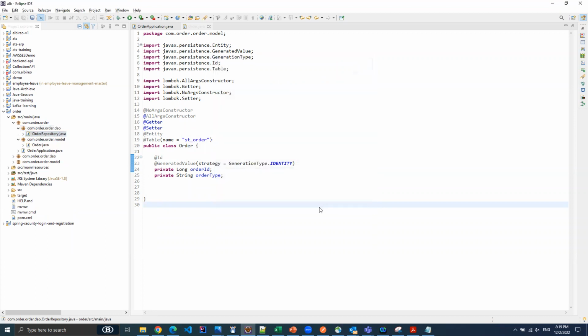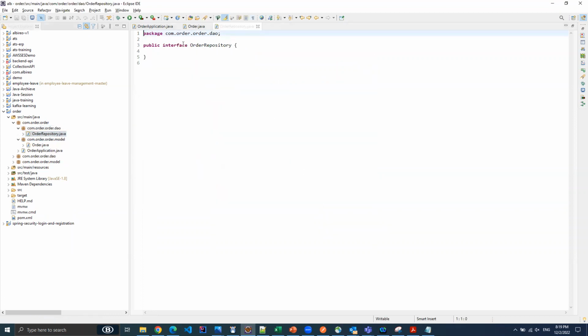And then, if you see here, we have an interface. Now we need to enable it as a repository. We have to use an annotation, the repository annotation.